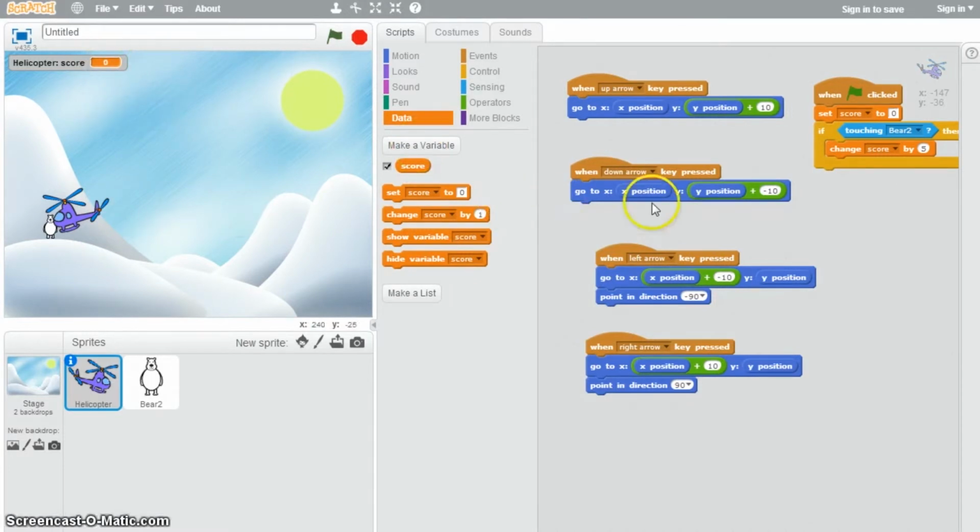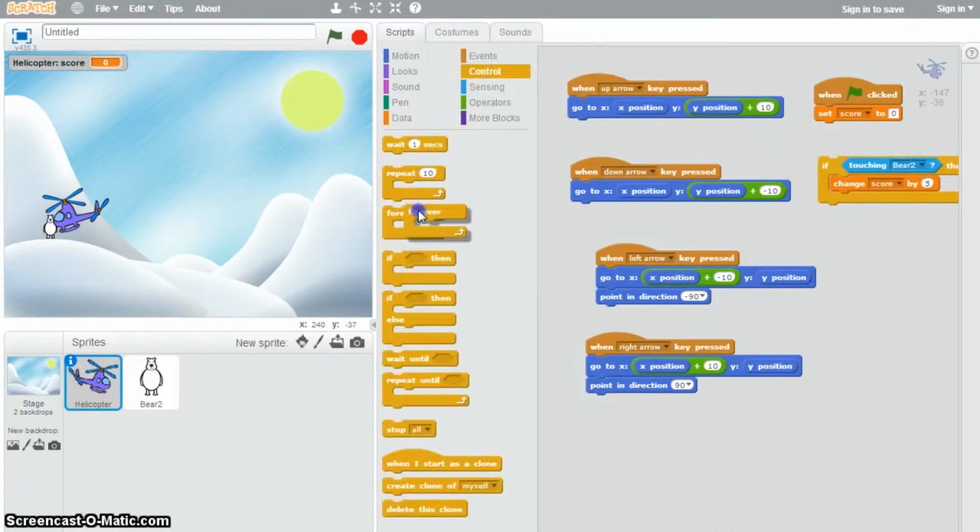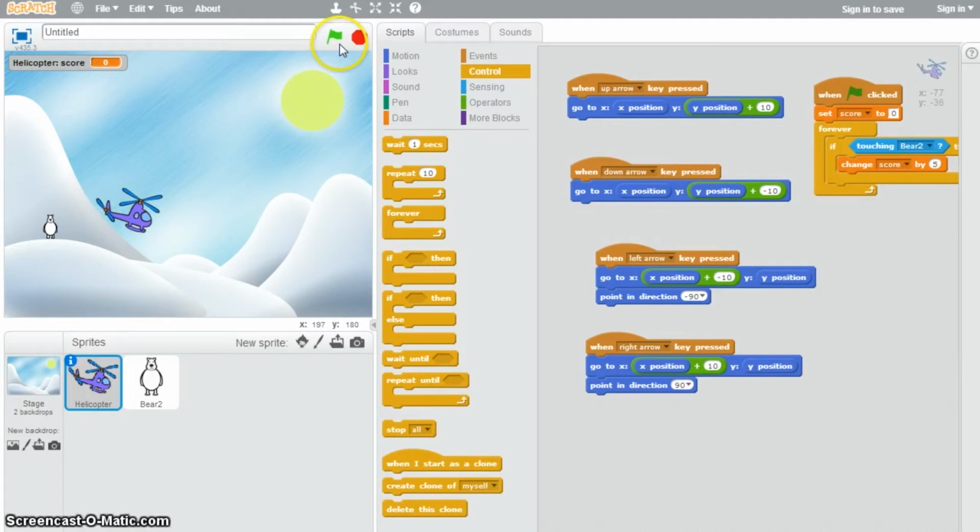The score didn't change. I tell you what, I think I have to put this block of code into a forever loop, because the game needs to check if the helicopter is touching the bear. It needs to keep checking that. It always needs to check. If I'm touching the bear, change the score. So let's try that again. I'm just going to move. Let's click the flag and let's go.